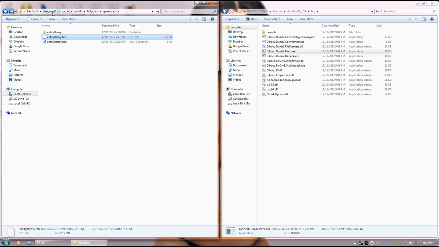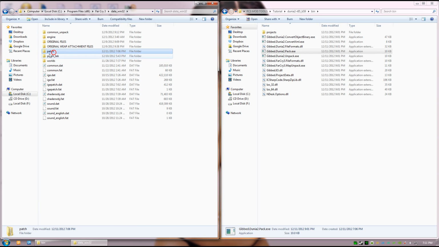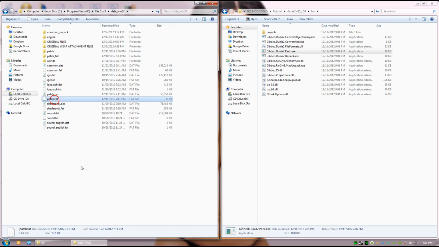Go back to your data 132 folder where the patch folder is that we copied over. Grab that patch folder and drag it over to the pack.exe, the Dunia 2 pack.exe, and release. Once that's done, you'll see we now have a patch.dat and a patch.fat. You've now compiled your weapon changes. You can pretty much do that through all the weapons.